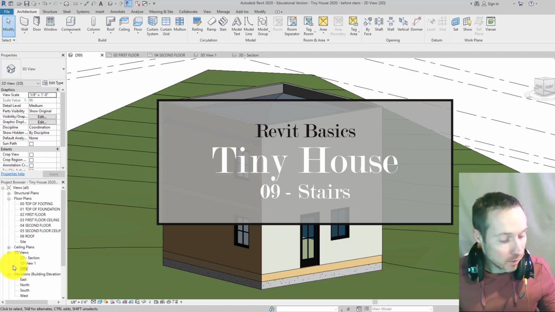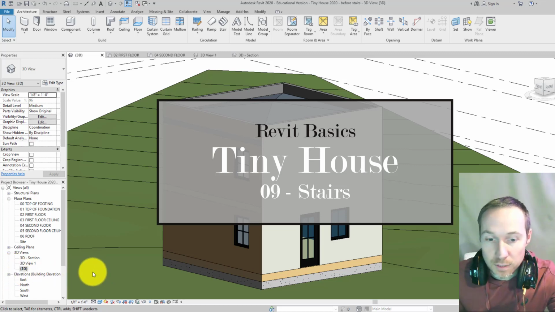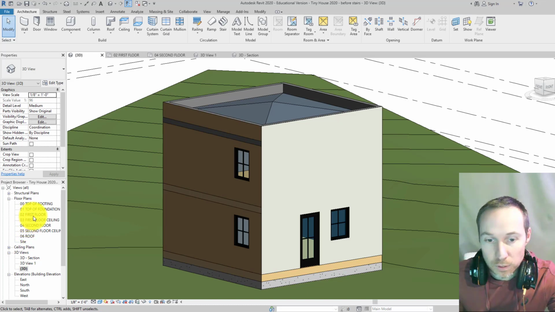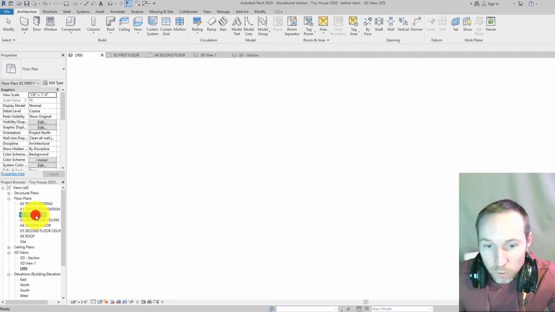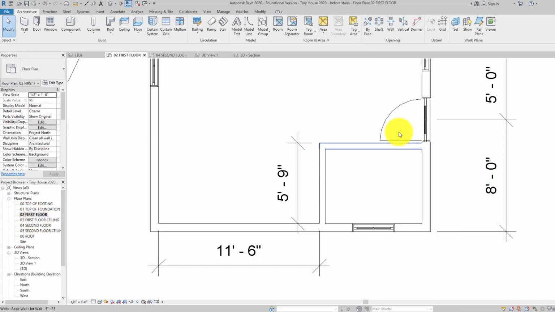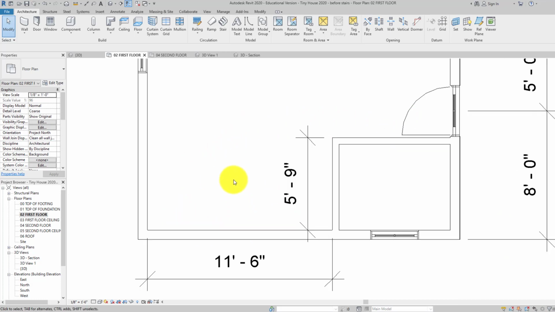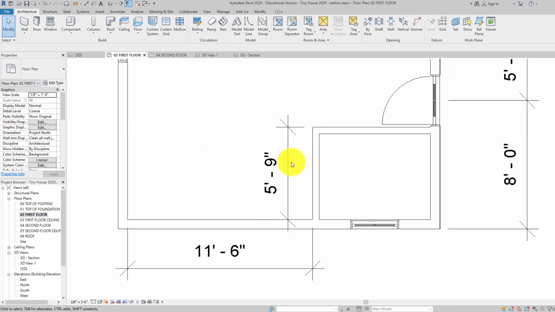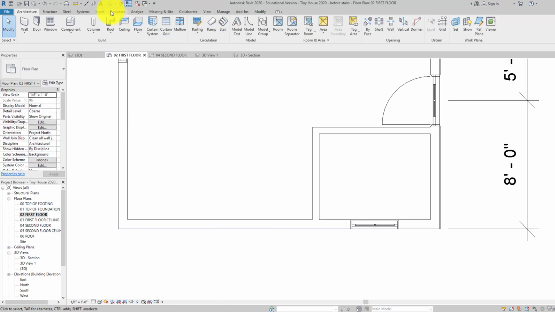Alright, let's jump right into it. It's time to make some stairs. I did go through and do this once already, so I'm going to go to the first floor and we need to change this. So if you could change your dimensions so this fits perfectly, that'd be great. I'll do it with you.